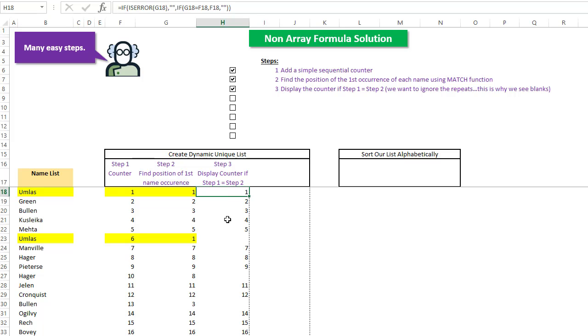This step simply says, if these two numbers are the same, give me the counter. If not, give me a blank. So whenever we see a blank, it means we've already seen this name above.